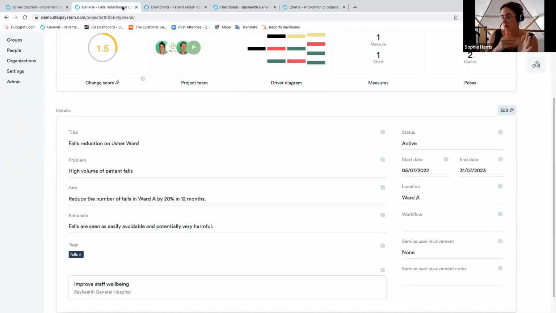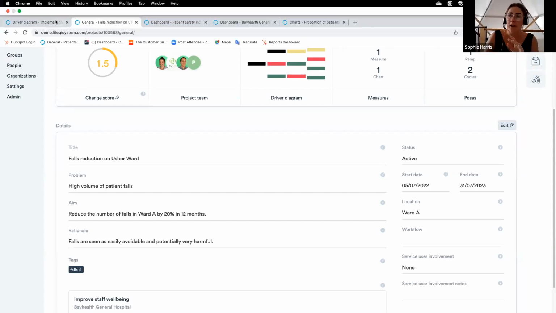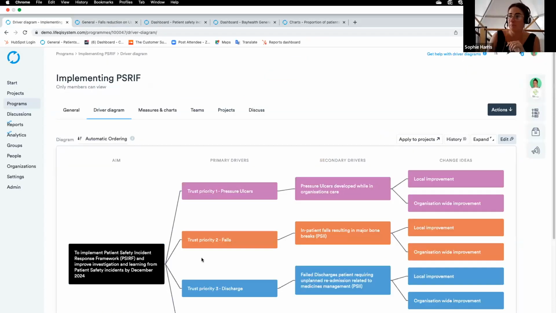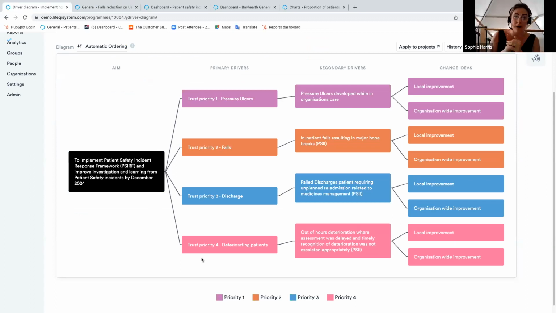Another way that we can utilize LifeQI to help document our work relating to PSIRF is the ability to house and group information within one place. We can create groups in LifeQI. We could have a group for each priority area highlighted in our safety incident response profile. So what are the key areas we're working on? Where do we want to drive change and what do we need to be documenting? We can then create a group for each of these.